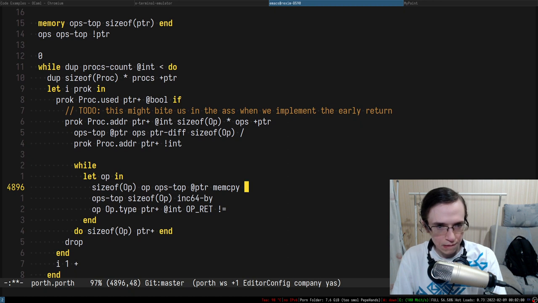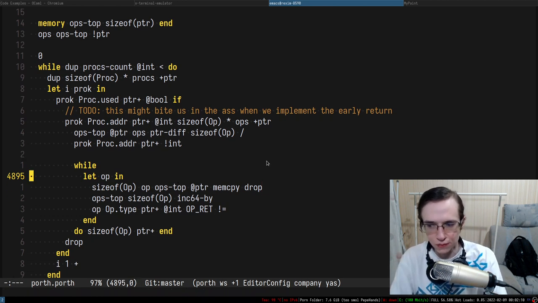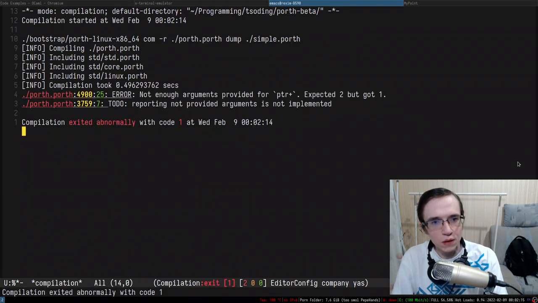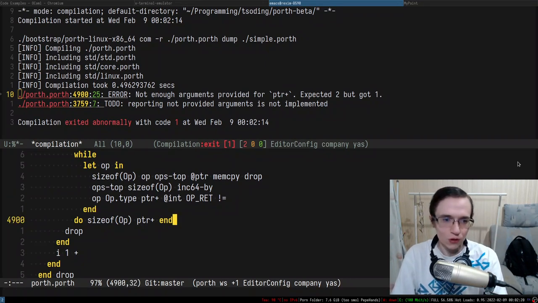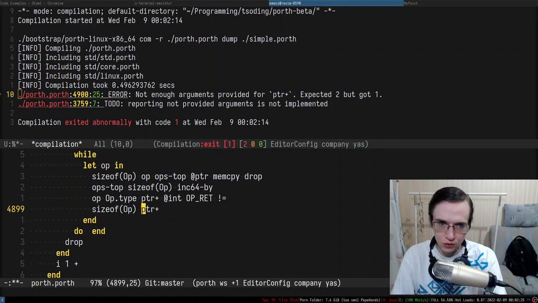Interestingly, memcopy returns the thing that you're supposed to drop. Why didn't I drop that? And why didn't the compiler complain about that? Those are the real questions here. Not enough arguments for pointer plus. Oh, I see. That explains it. Okay, I shot myself in the foot, I think.